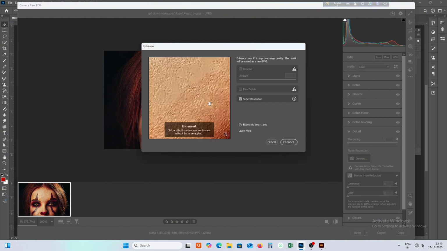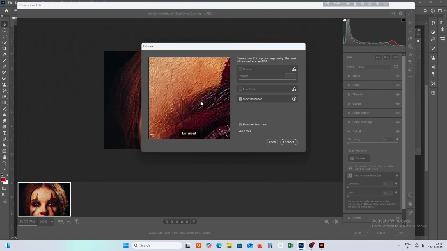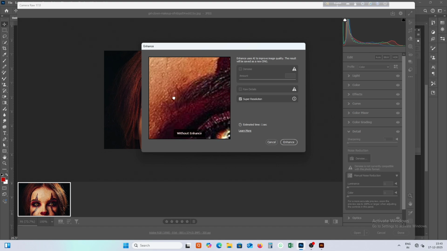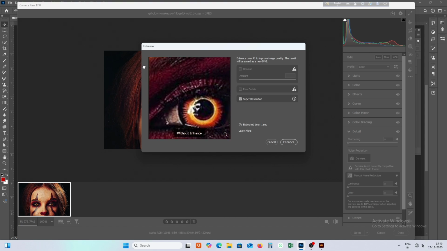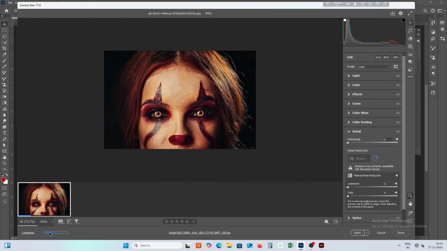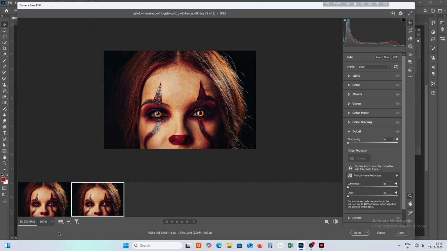I already have Super Resolution turned on. If yours isn't, please turn it on. Keep an eye on the eye area so you can understand how much the image has been enhanced. After clicking Enhance, you will see it loading on the bottom left. Once loading is complete, a new window will be added.